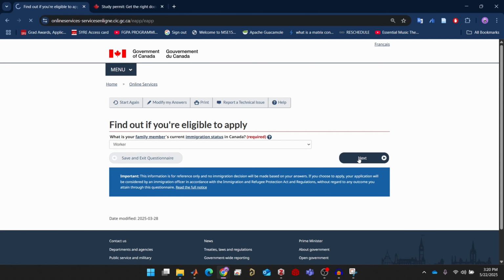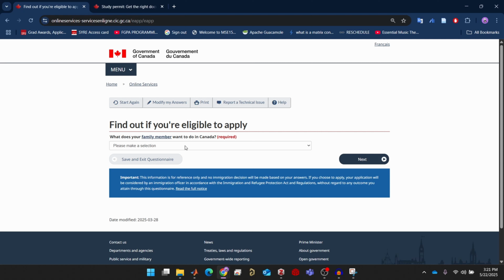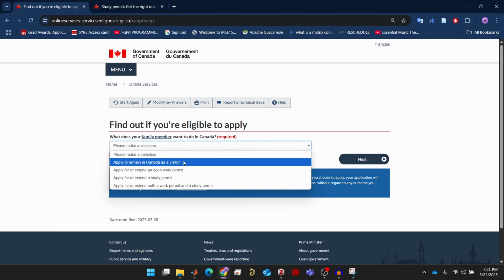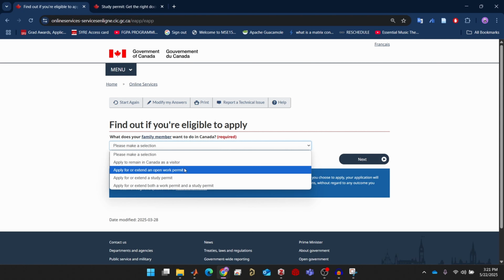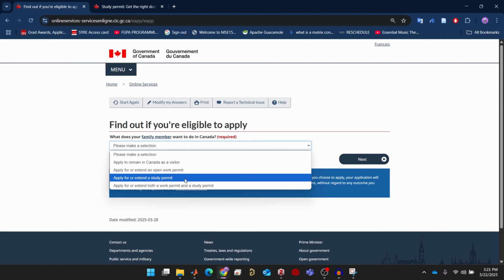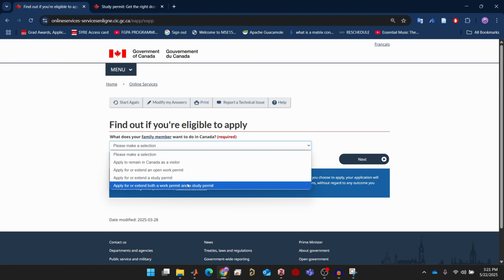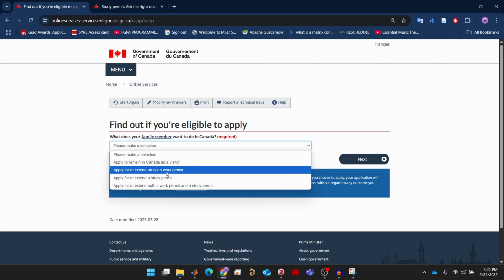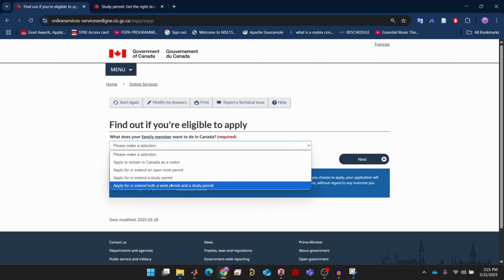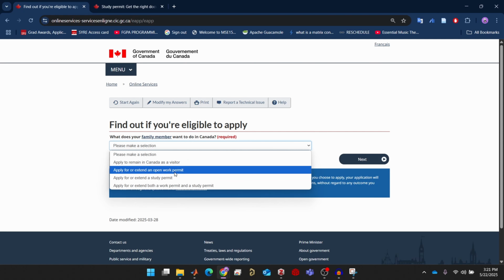Next. So what does your family member want to do in Canada? Apply to remain in Canada as a visitor, apply for or extend an open work permit, apply for or extend study permit, apply for or extend both work permit and study permit. So in my case, and in most of your cases I guess, it would be apply for or extend open work permit.